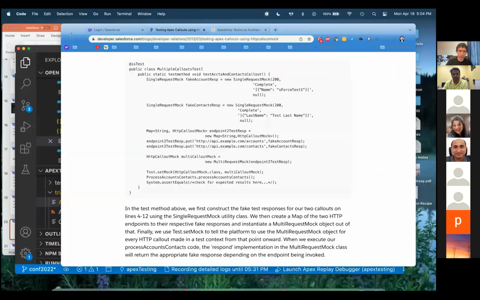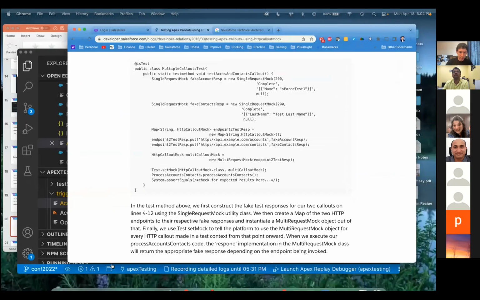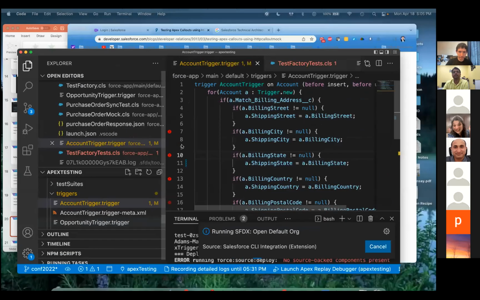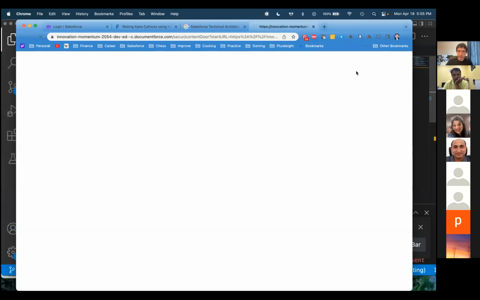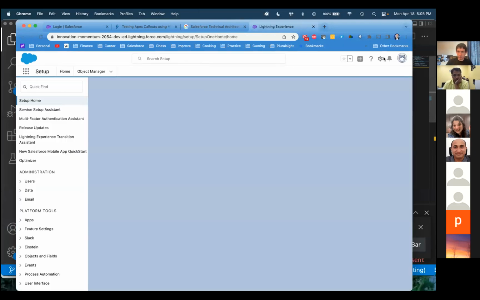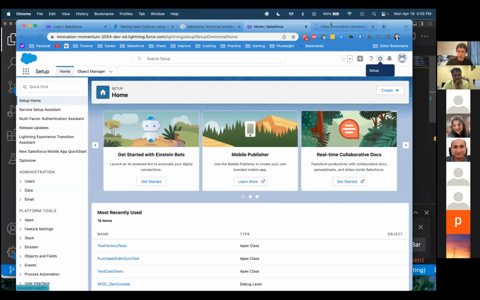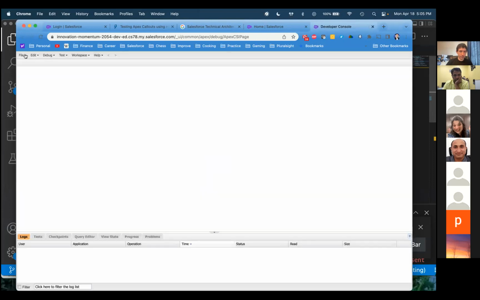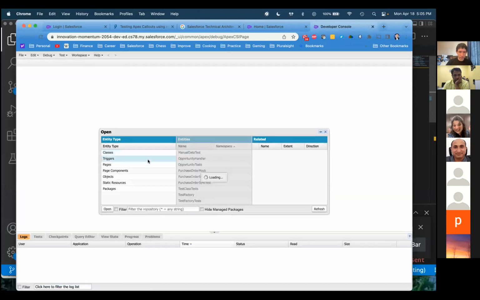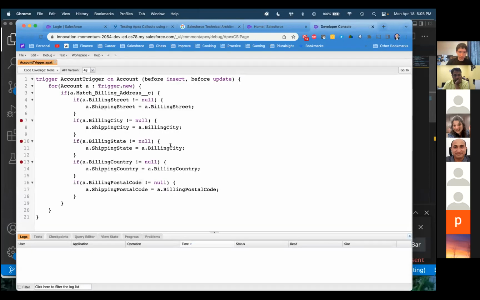If I go into the org directly, and let me make the change here instead. So if I go into developer console and I pull up my Apex account trigger, and here I change billing city to be billing state, and I save that.